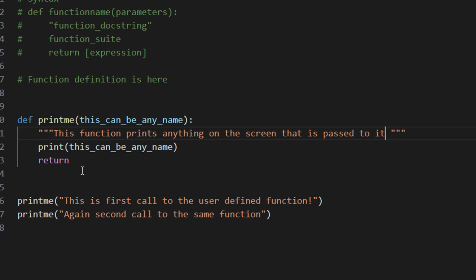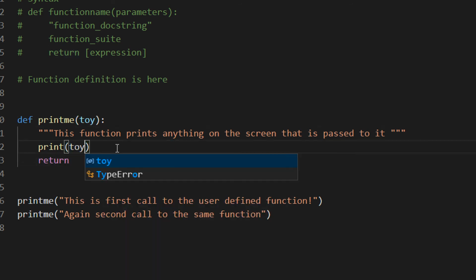What I am doing is printing this parameter. You see this parameter is the same. This can be any name. I have written this parameter so that you realize that it can be even, let's say, apple, or anything which you feel like. So let us keep it toy. So this has to be toy again.